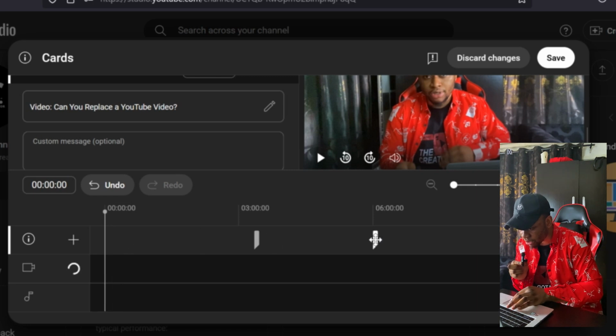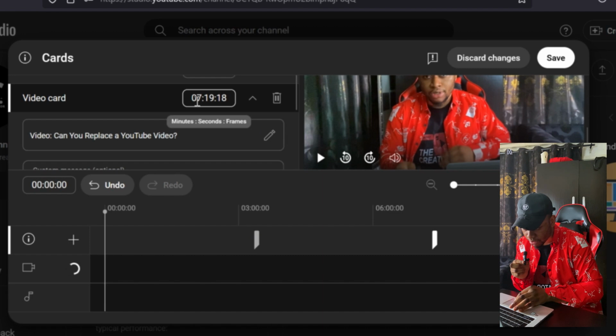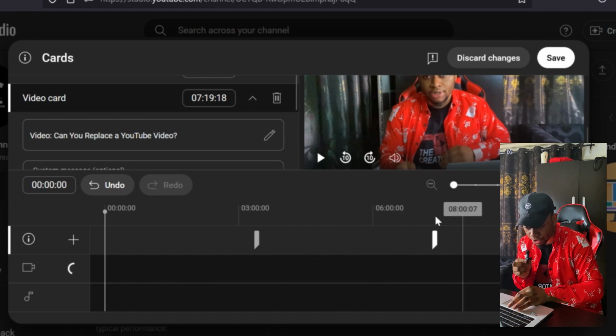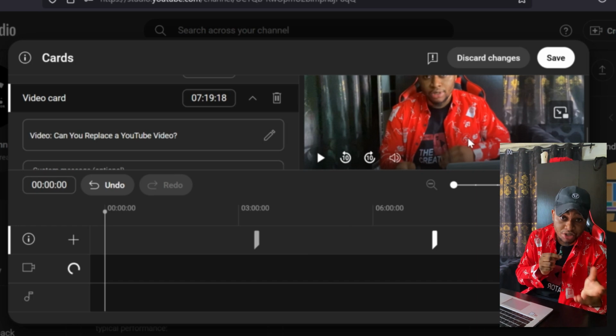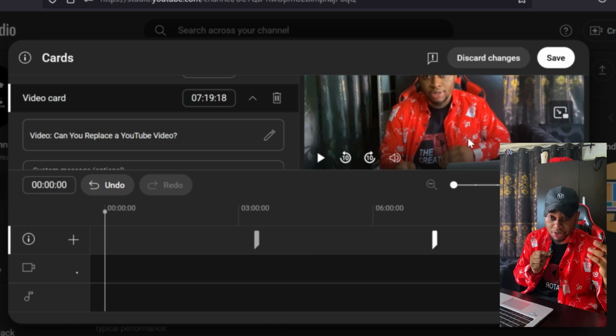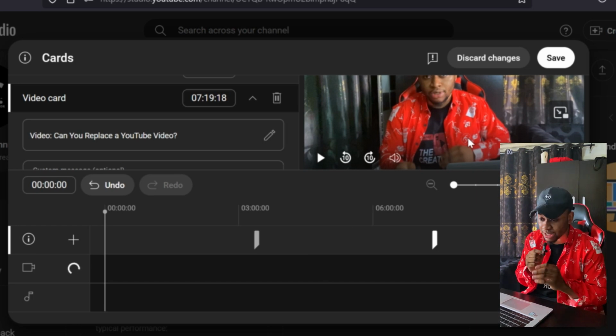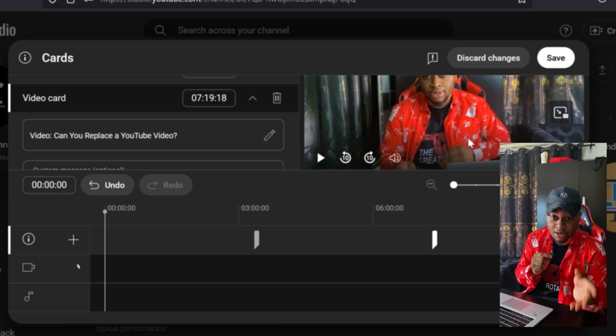Then the second one, I'm going to move it over here at 7:19. So you can see, once you've done this, simply click on save, and then once someone is watching your video, they are going to see the pop-up suggestion at the top of their video. So that's how you use end screen and how you use card on your video. It's very, very important to make sure that you are utilizing this on all your YouTube videos.